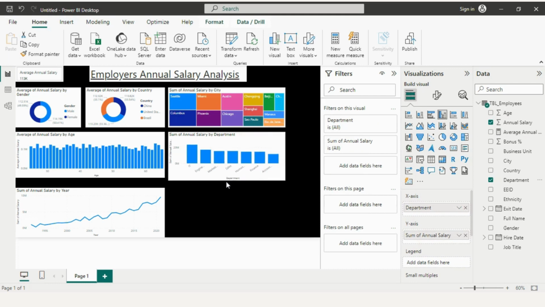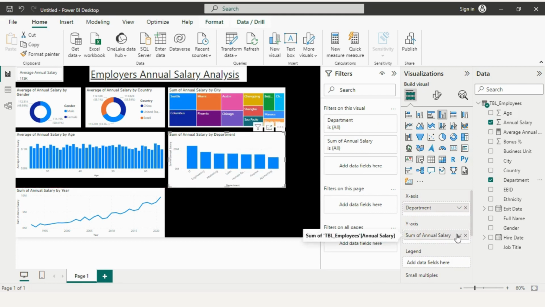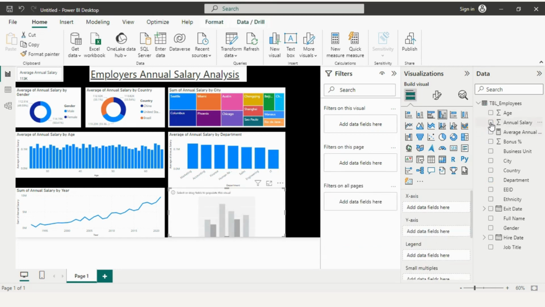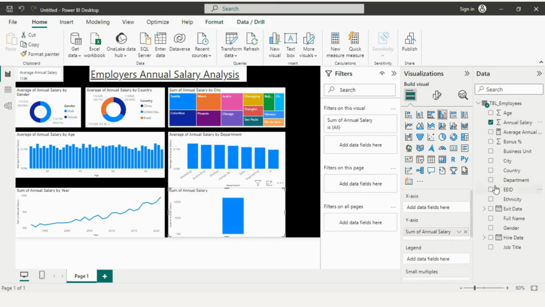Now I'm using annual salary by department and I'm choosing average of annual salary. Now I'm representing average salary by business unit.